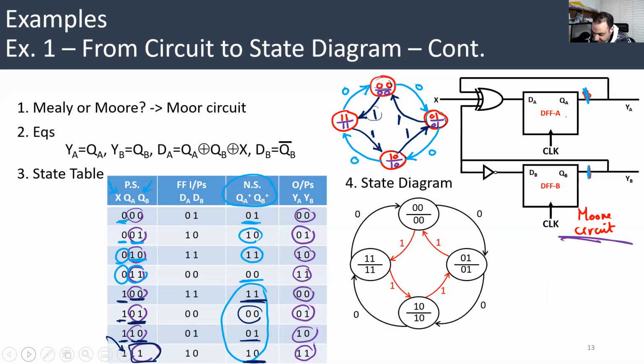Here it is. Look, when we are 0, 0, and the input is 0, we go to 0, 1. When we are 0, 1, and the input is 0, we're going to 1, 0. When we are 1, 0, and the input is 0, we go to 1, 1. And when we are 1, 1, and the input is 0, we go to 0, 0. And the rest is the same.